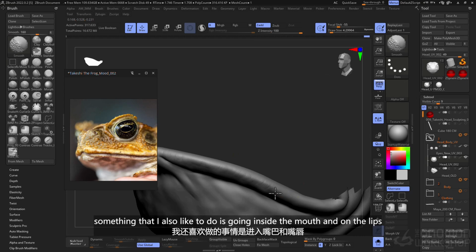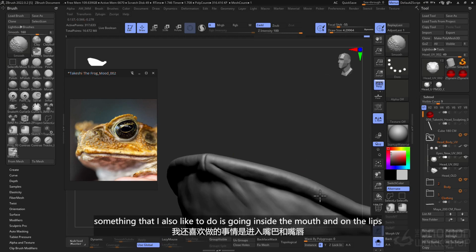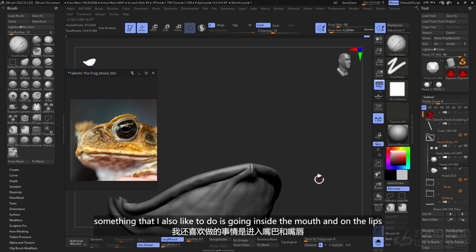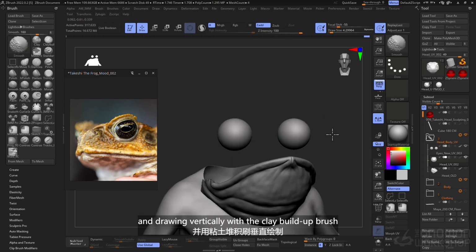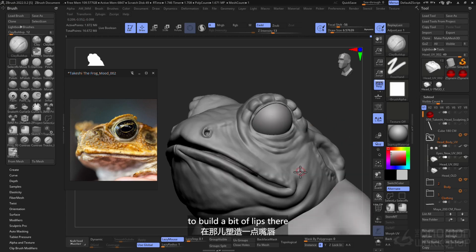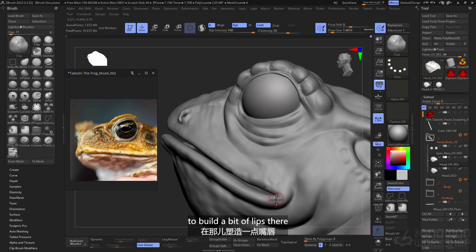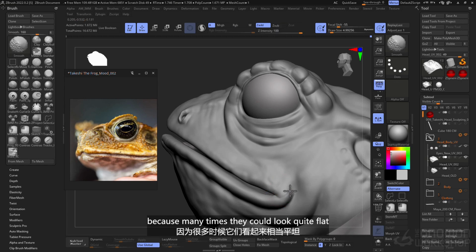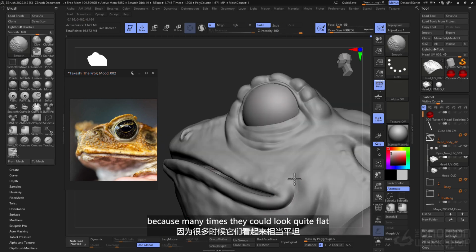Something that I also like to do is going inside the mouth and on the lips and drawing vertically with the clay build-up brush to build a bit of lips there, because many times they could look quite flat.